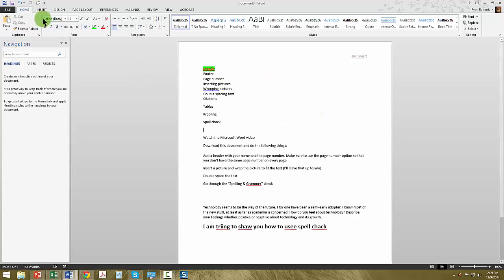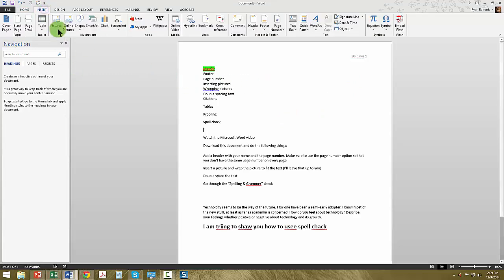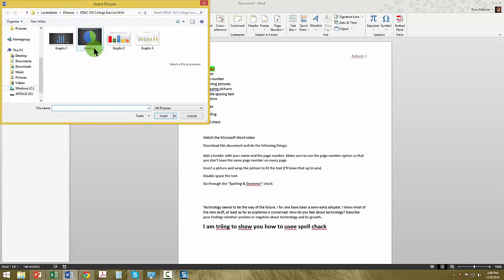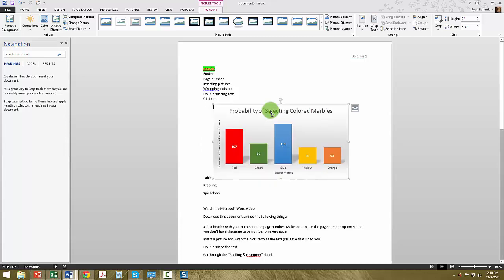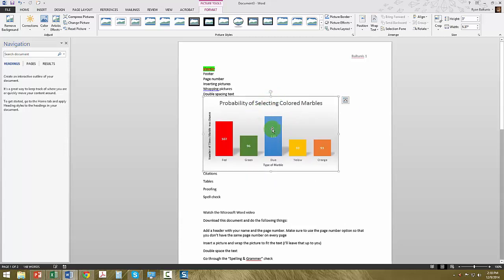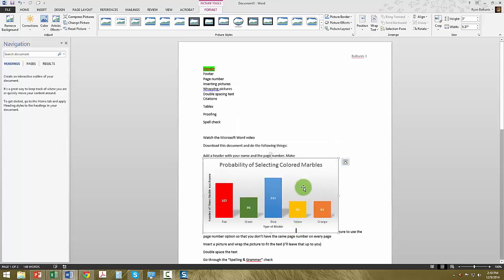Let's look at inserting pictures. We'll look right here, insert picture. I'm just going to go ahead and insert one of these pictures. Now the biggest thing about pictures, and the biggest thing that throws people off, is the wrapping. If I try to move this, I have a hard time moving it, and it kind of messes up all my stuff, and maybe I can't get it to fit. I don't know what to do.